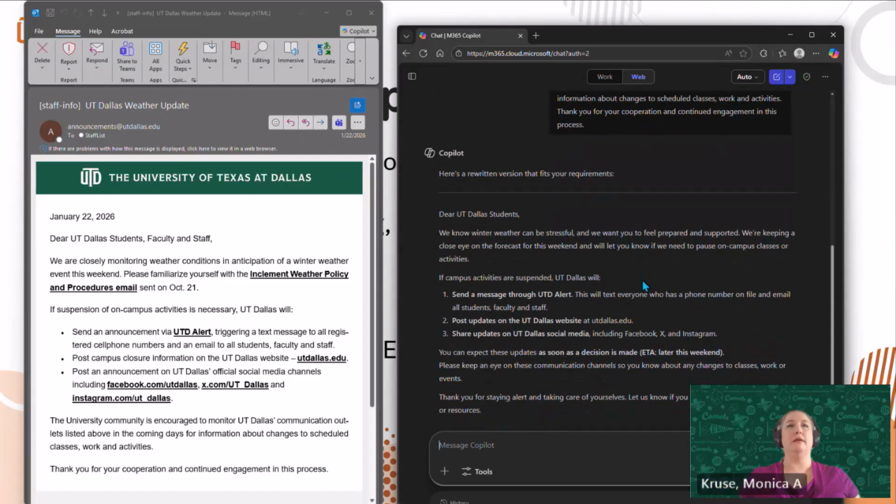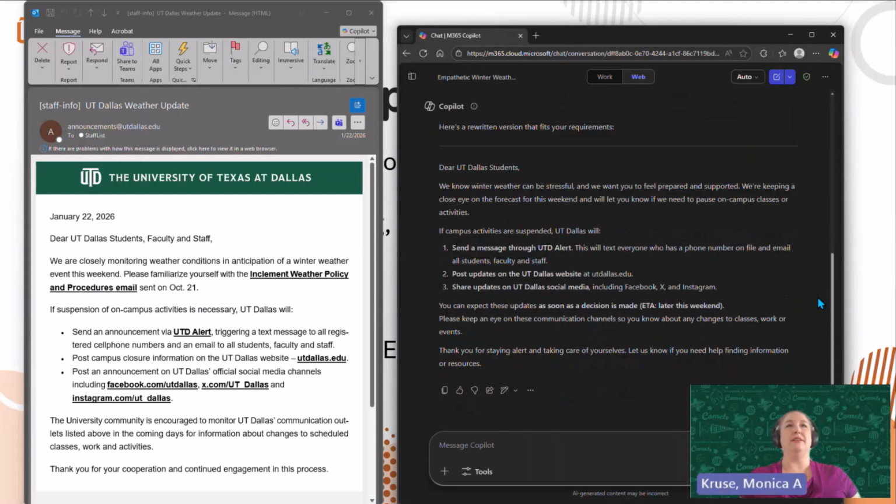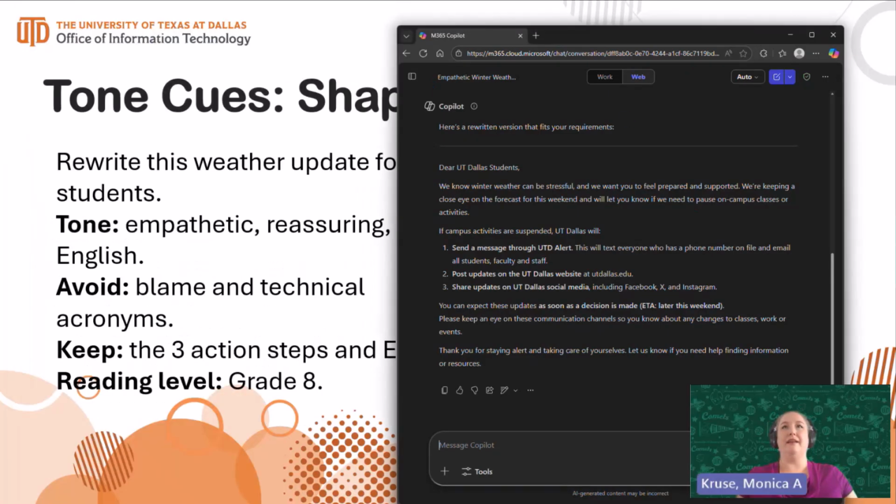All right, so it has rewritten this email so that it's more targeted towards students, so that it's easier for them to read, or basically that touches base with them. It says, we know winter weather can be stressful. We want you to feel prepared and supported. We're keeping a close eye on the weather forecast for this weekend. We'll let you know if we need to pause on-campus classes or activities. So it did change a little bit of it, but basically the overall message remains the same.